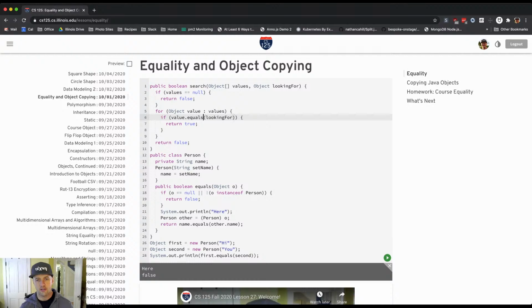Actually, what I need to do is say if value is equal to null and looking for is equal to null, or value dot equals looking for. Because until I know that value is not null, I can't get to the right side of this, because if I call dot equals on null, it's going to blow up. This will also handle the case where they're both null, right? So if I'm looking for null in an array of objects, it's possible that one of those objects is null, and this will work. Okay.